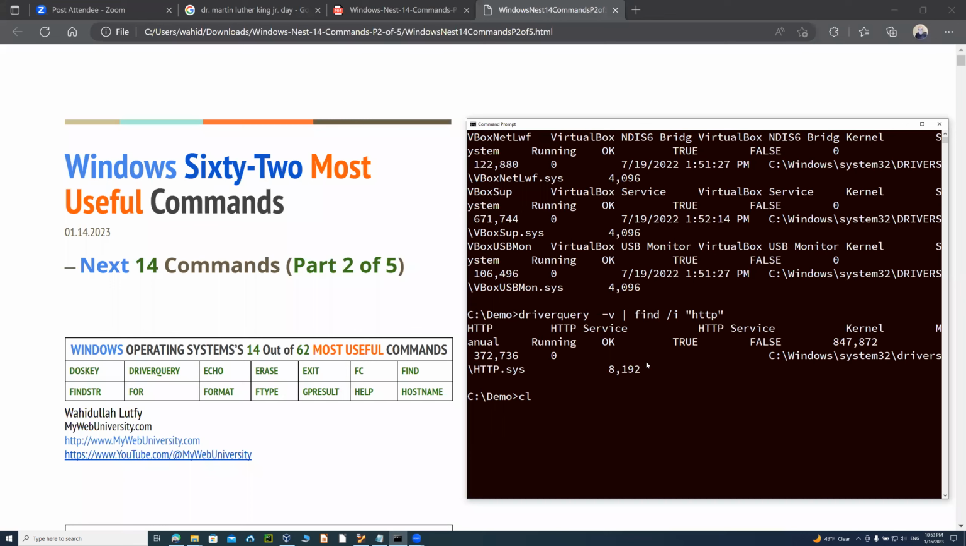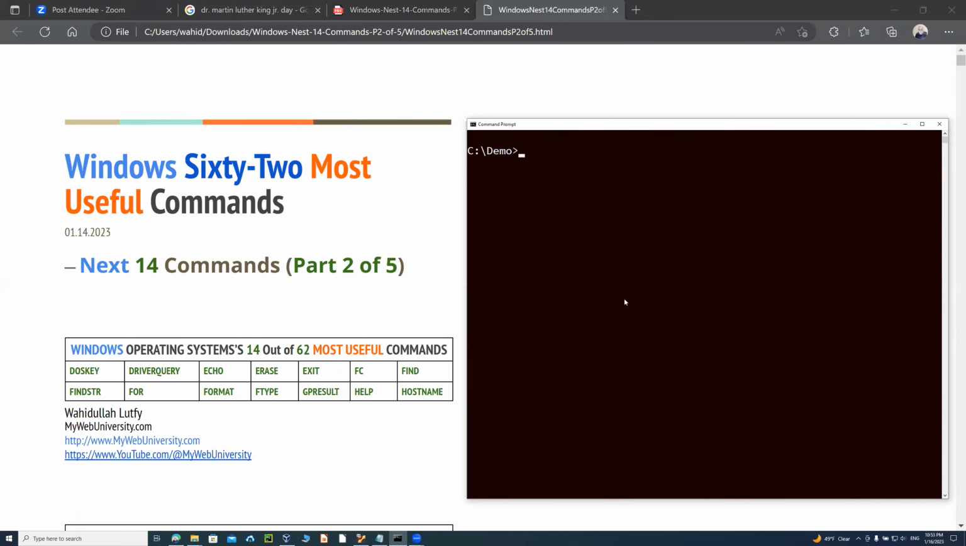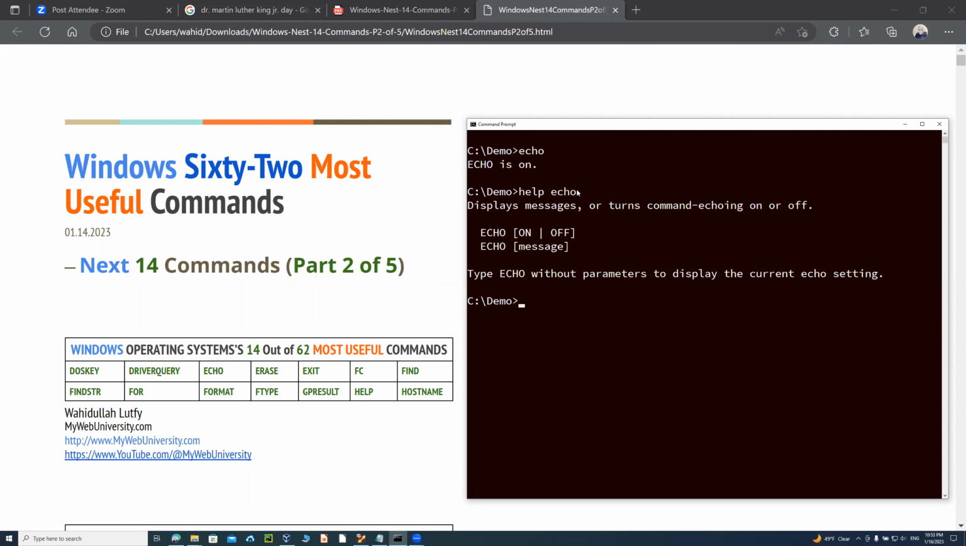Let's just clear the screen here again, and then do the next command. Echo is very simple. You say echo, and then if echo is on, it will just tell you. If you say help echo, by default, notice that you can set echo on or off, and that's like a toggle, and then you echo message. So if you say echo hello world, let's just write world in uppercase, and then it will just write that one. And if you say echo by itself, it just says echo on, and then if you say echo off, it sets off.